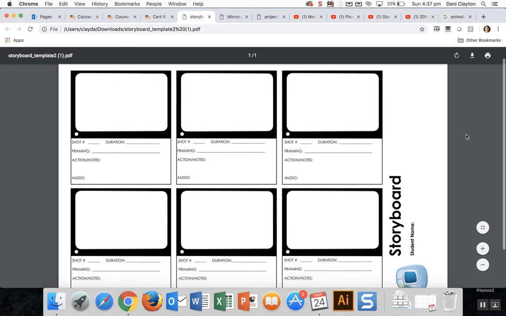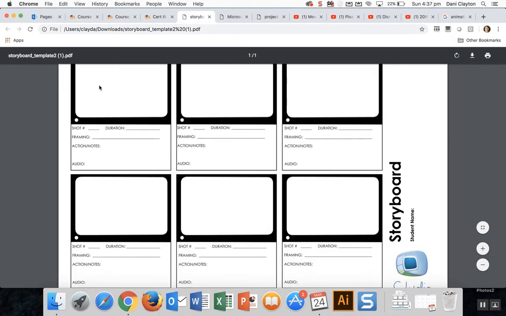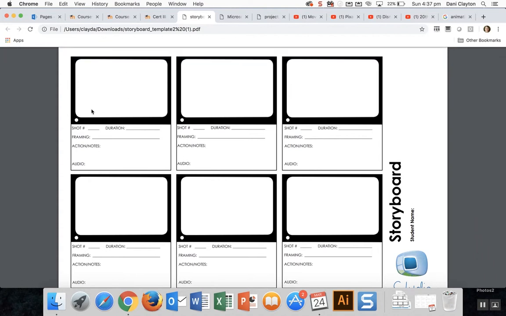So it looks like this. For every shot, you'll be drawing a picture, and if you can't draw that great, that doesn't matter. You can do stick figures, that's fine, as long as you provide enough detail to show exactly what's happening.